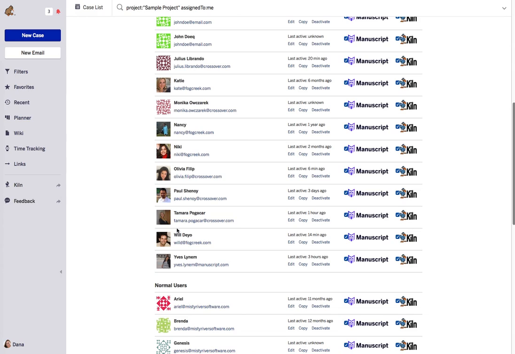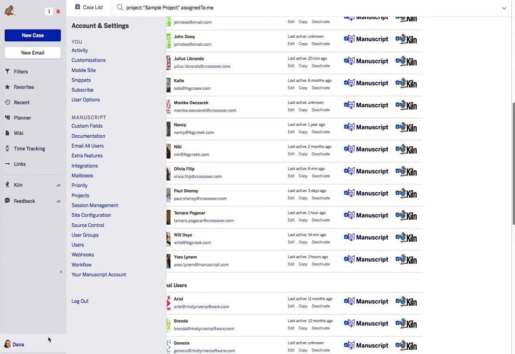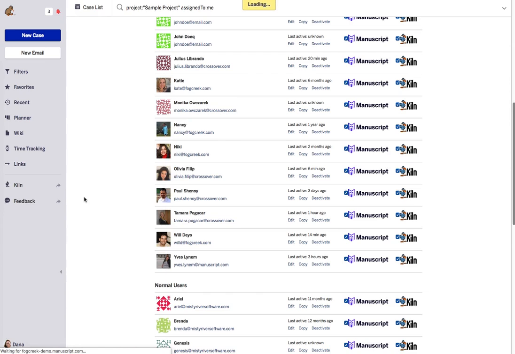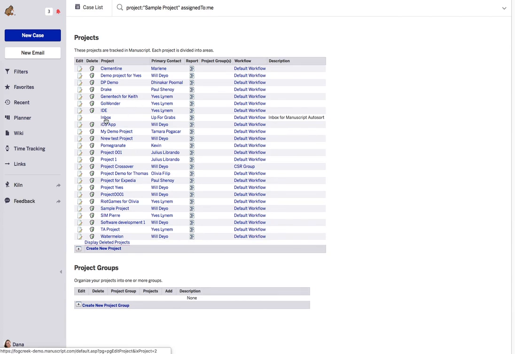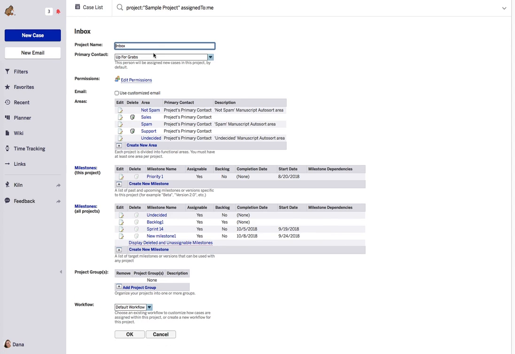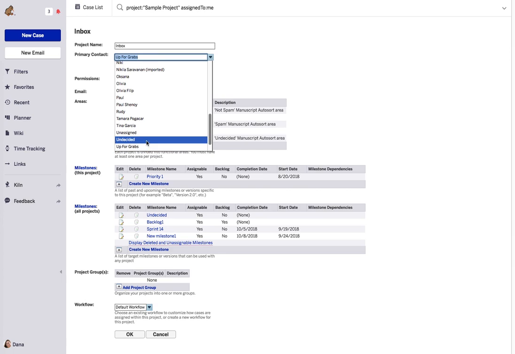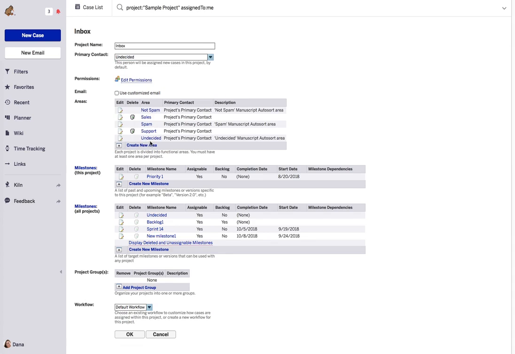Now let's go to the inbox project to make this virtual user our primary contact for any inbound emails. To do this, go back to the admin menu in the bottom left and select Projects. Next, click on the Inbox project to set the primary contact. It will default to your username once you're doing this from your test account, but you can change that here to assign emails to your undecided user. Then we'll click OK to save this change.